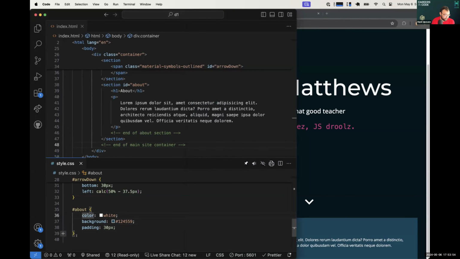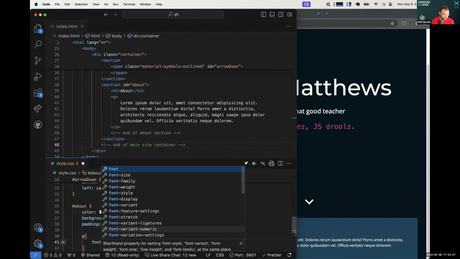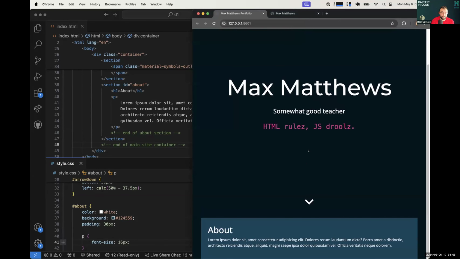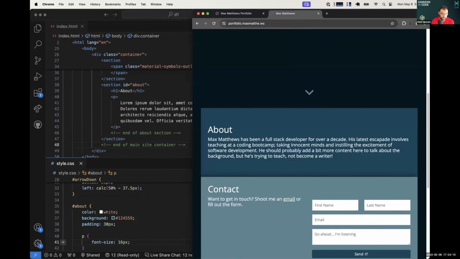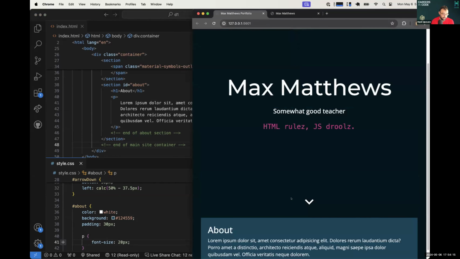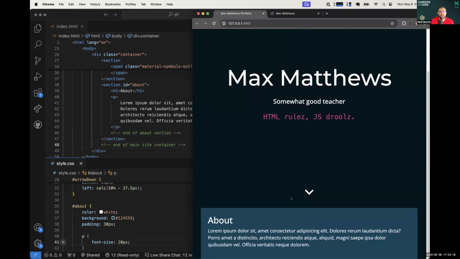And maybe I bump that up a little bit. Maybe I target my P tag and say font size, let's try 16 pixels. That's a little bit better. No, let's go up to 20. And just like that, we've got our about section rocking and rolling. Hopefully an easy intro for that, because the form section is about to get a little bit more challenging.